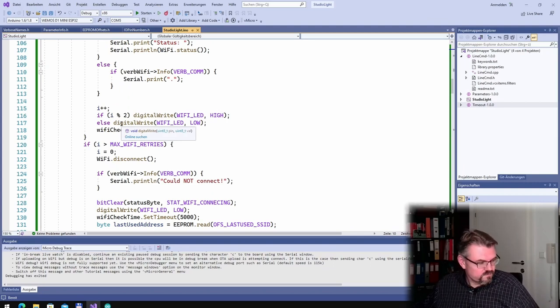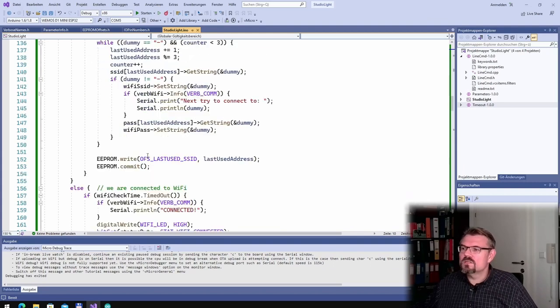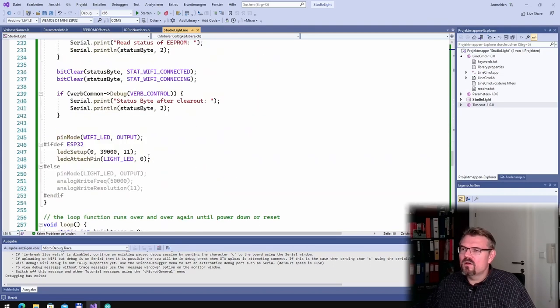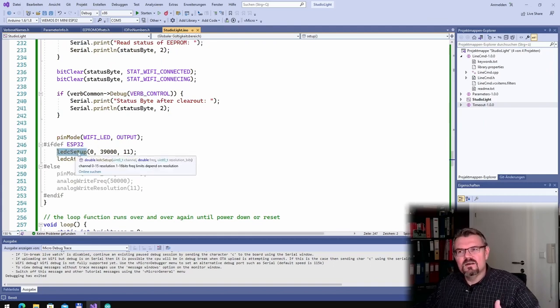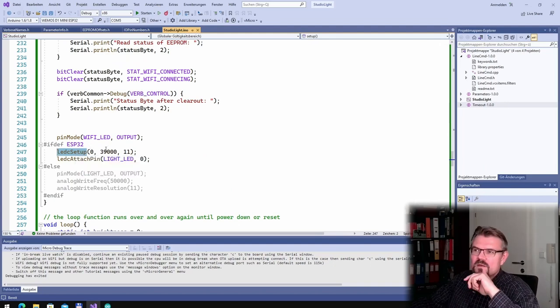What else I had to change? There was something, of course: analog outputs are not working anymore like before. So I again had this setup. This time I can only use 39 kilohertz with a resolution of 11 bit.